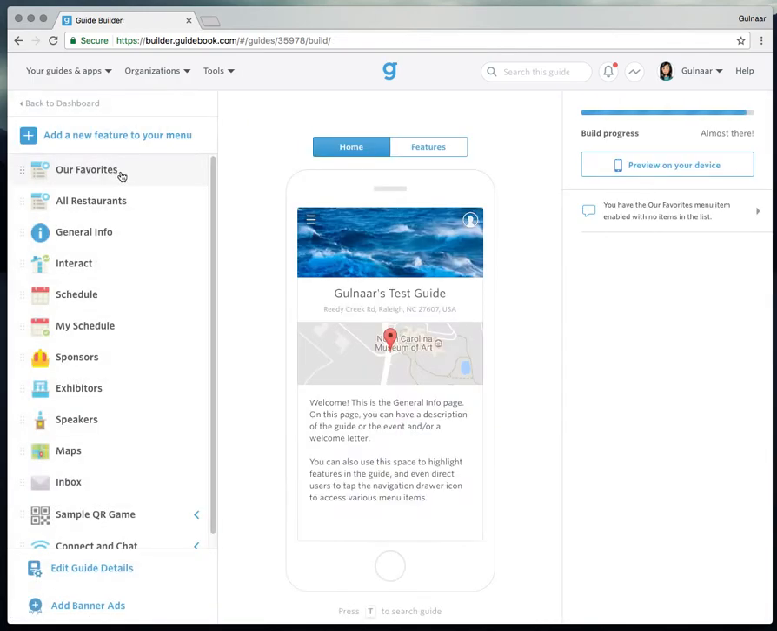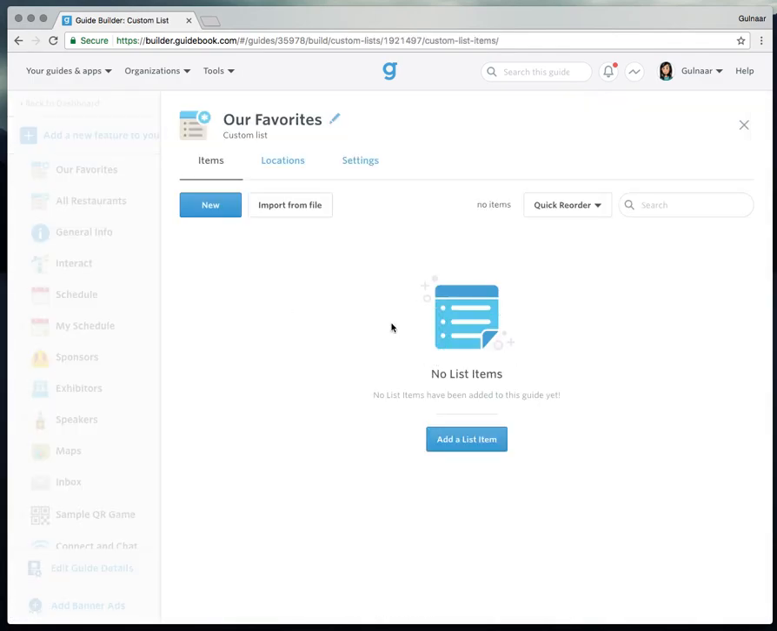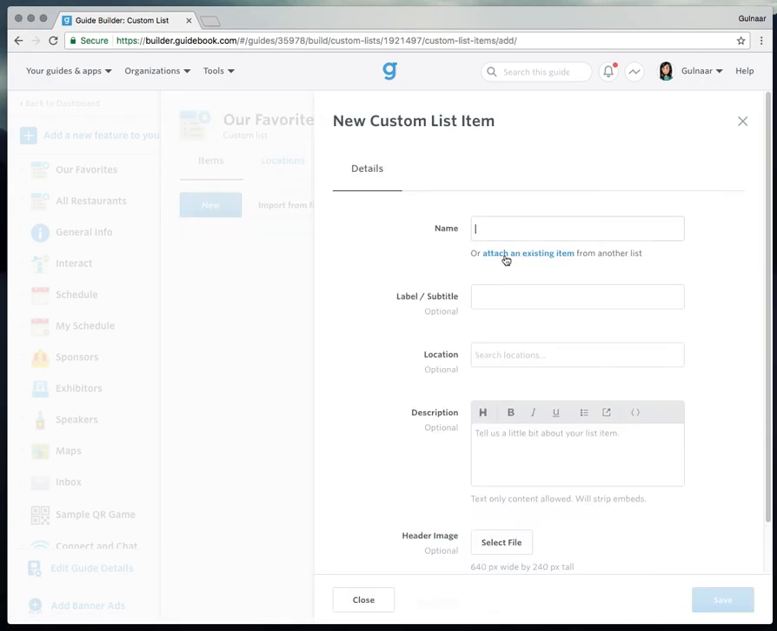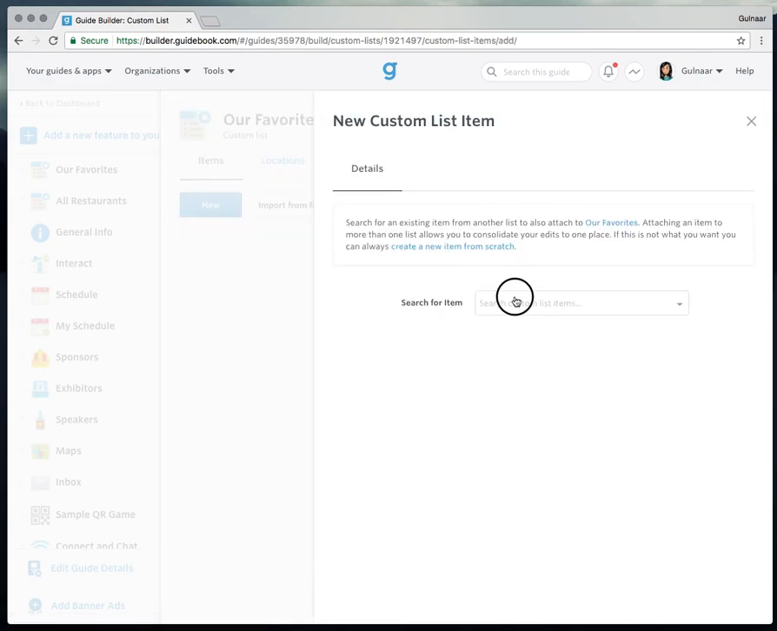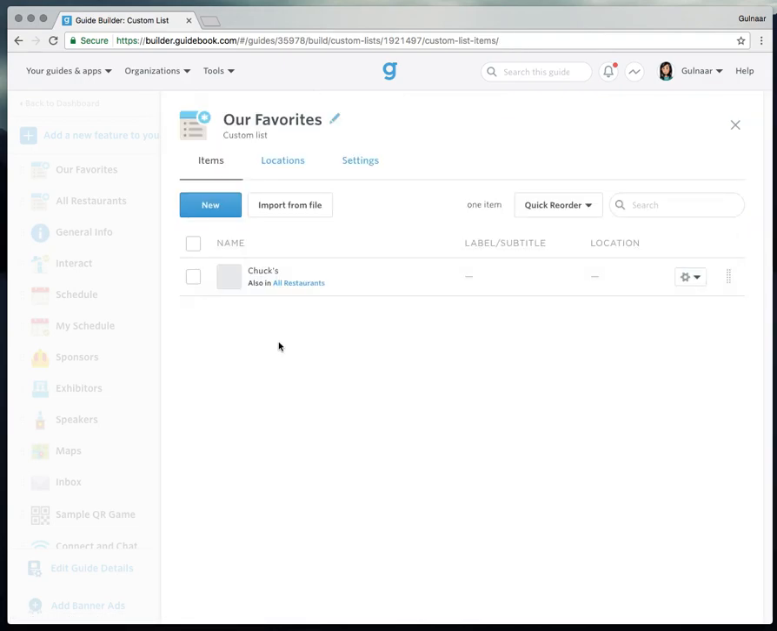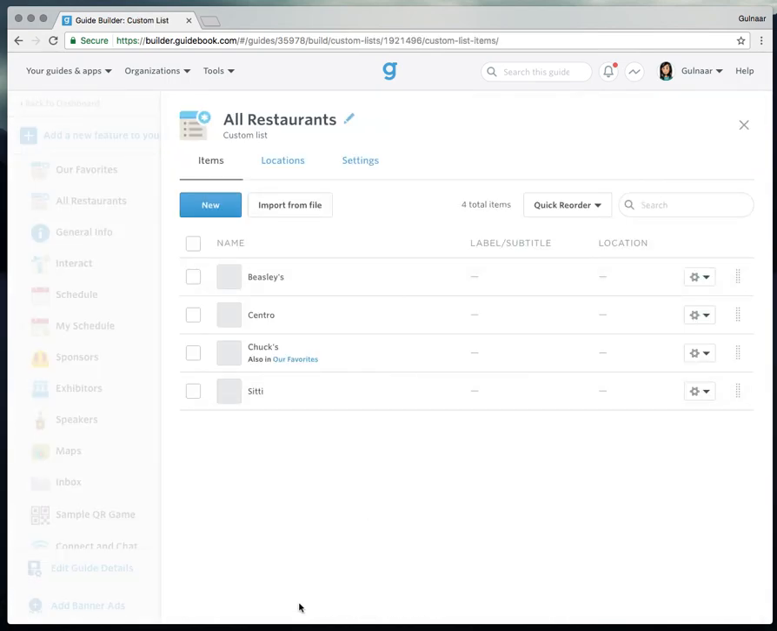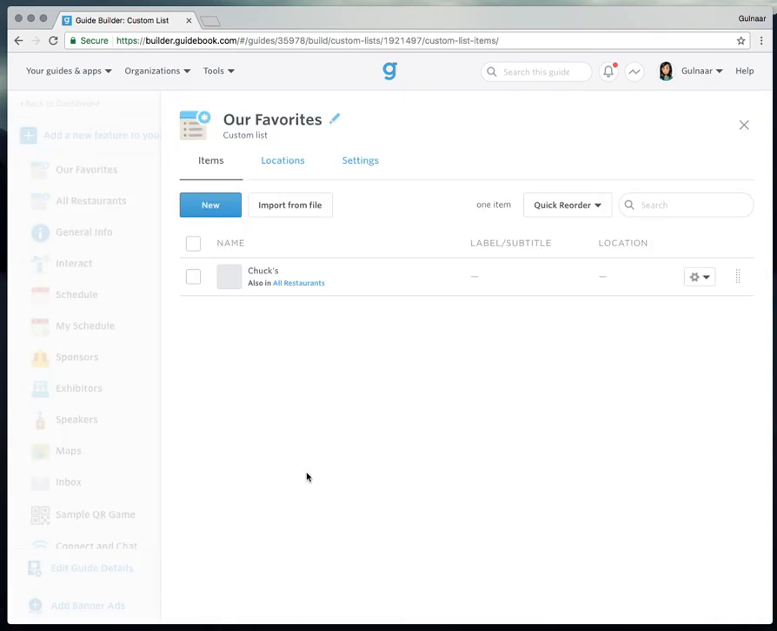And then let's go to the favorites list. Instead of redoing that work, I'm going to click New and then choose to attach an existing item. So here is Chuck's, one of our favorite restaurants. So now I have this kind of like quick list. You have all of the restaurants, which could have numerous restaurants here. Then you have our favorites. It could be quick fare, it could be by cuisine, whatever you want to sort this by. You can kind of create these sub lists.